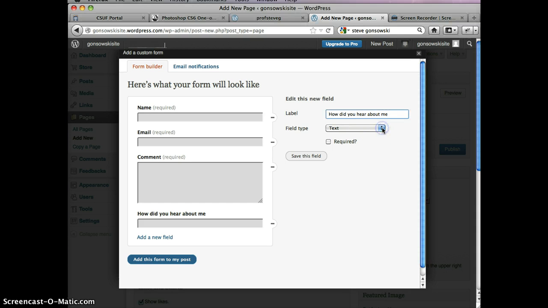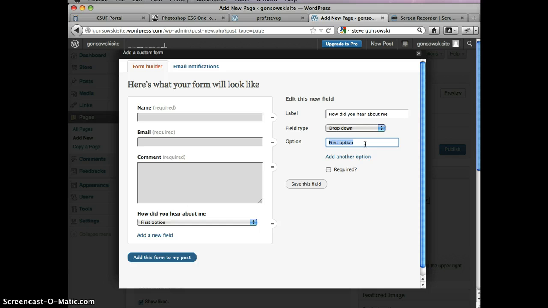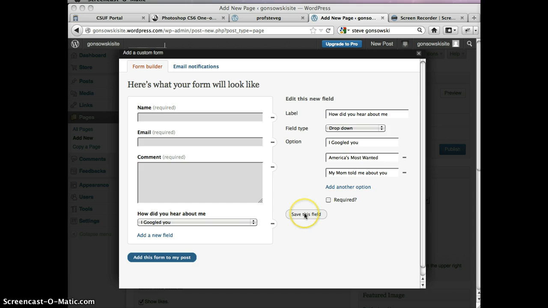And then here you would just choose what text or what type of box or what type of thing it's going to be. So I'll make a drop down. First option will be I Googled you. Add another option, and so on. So I'll add 3 options. And then you would just go ahead and save the field. If you want it required, check here, but I wouldn't make too many things required.